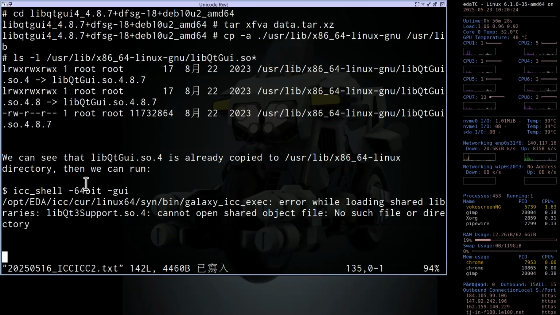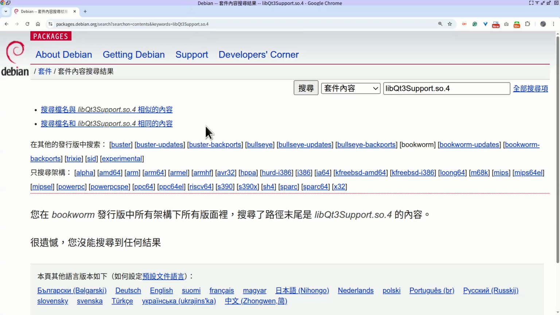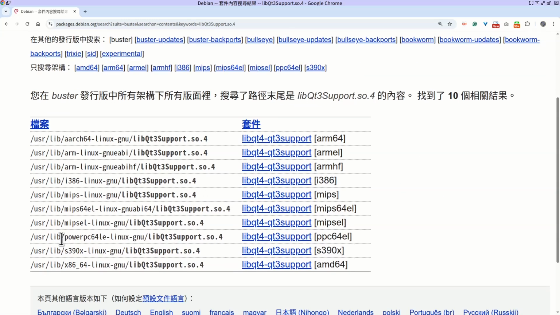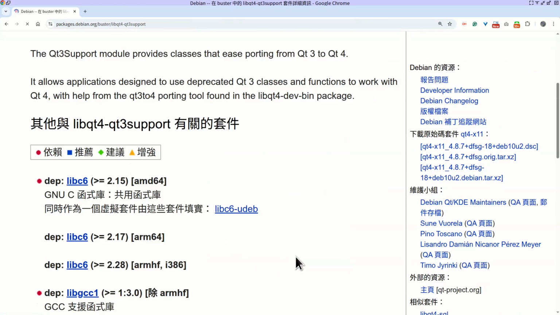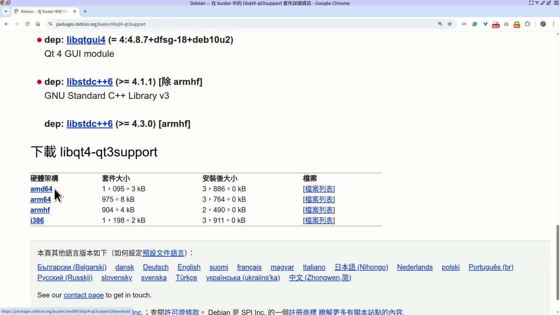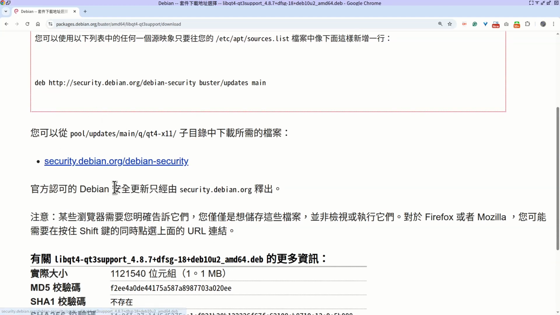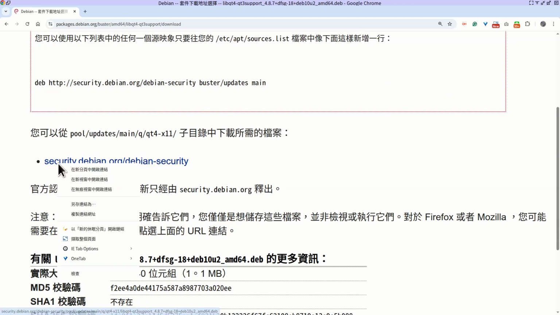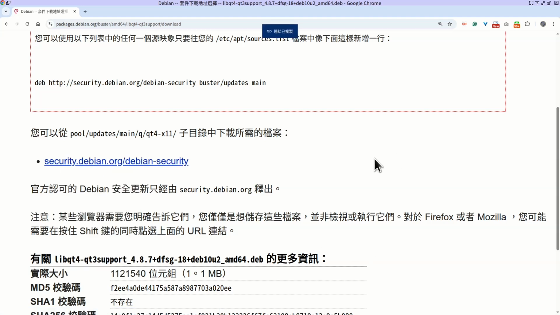Okay, let's continue. Now you see this error message. It shows you that libqt4-qt3support.so.4 cannot be found. So again, we go to the Debian package website and we cannot search this file in Bookworm. But if you search further, you will see there is a file called libqt4-qt3support. You can click this, and this file is AMD64 architecture, and it is also in security.debian.org. So we need to download this file again.